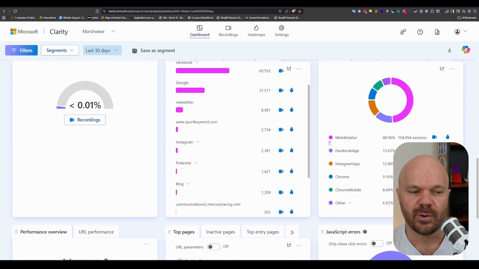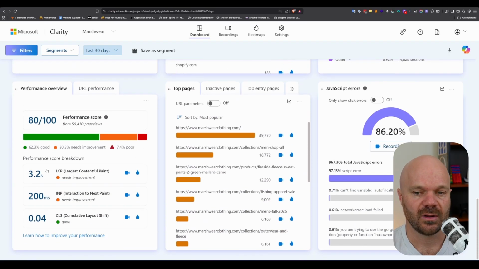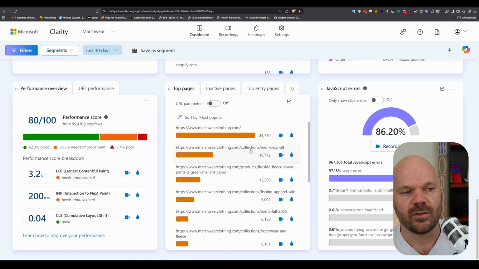Performance overview, I pretty much ignore this panel because I don't think Clarity is the best spot to get this information. If I was looking to figure out whether a website was properly optimized, then I'd go to Google PageSpeed Insights or something like that, Lighthouse. Top pages, this is a little bit more relevant. This is one that you'll end up using quite a lot, especially if you don't have as much traffic as these guys do.